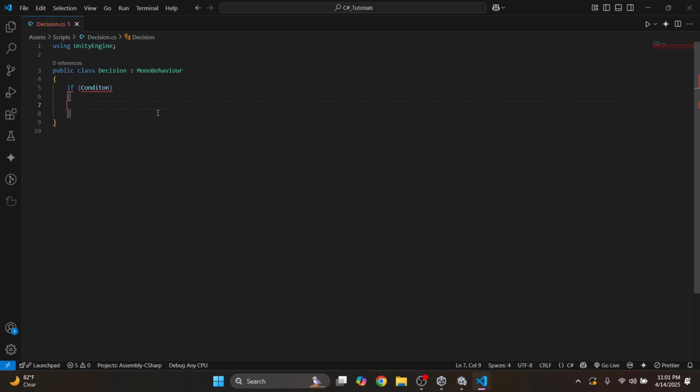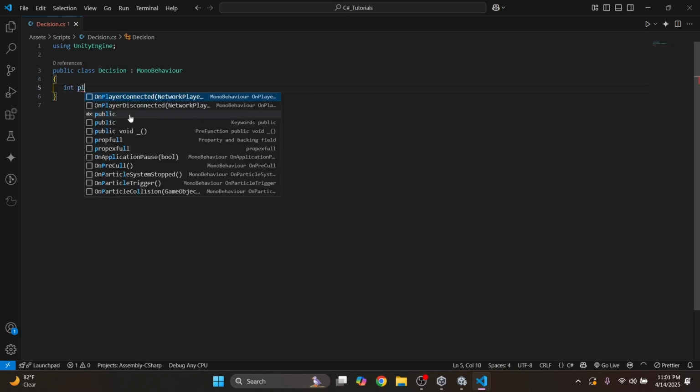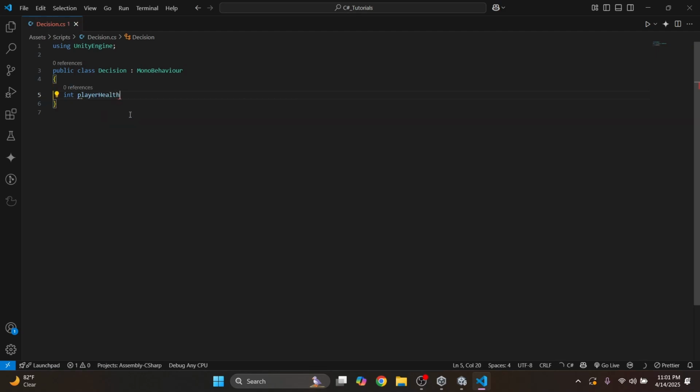Now let's quickly see some examples of if, and then we will move on to other topics. So now I will create one int type of variable which will store our player health, and it's equal to like 50. And now let's create a void Start method.